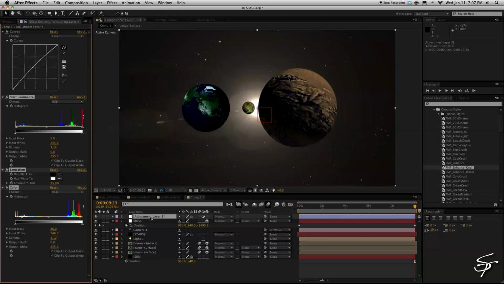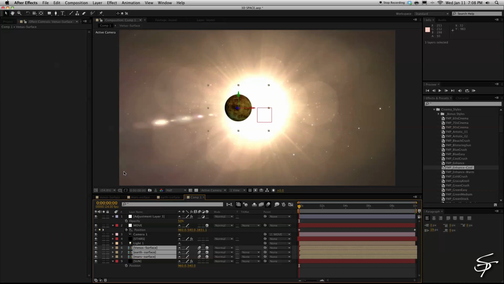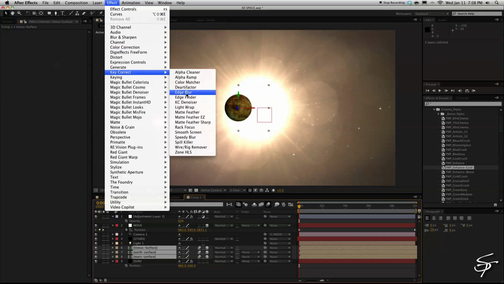Next, I'm going to add this Enhance Cool Effect Filmmagic Pro preset. And then bring the opacity down on this adjustment layer. And then I'm going to select all my planets and add an edge blur so the edges aren't so sharp.